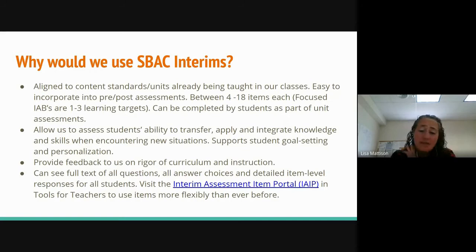And we spent some time looking at those at Wells and really, again, looking at the rigor of those questions and where we were versus where SBAC was asking students to be. And as a result, we did a lot of things like revising our own unit assessments and trying to incorporate more rigorous, more complex questions into our own assessments.